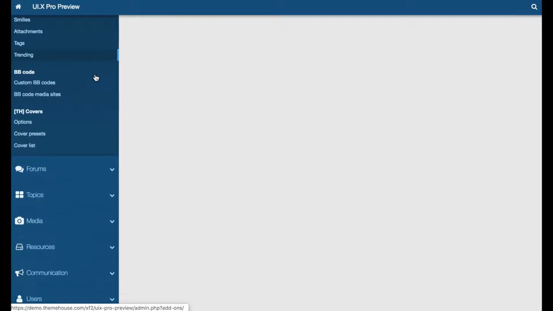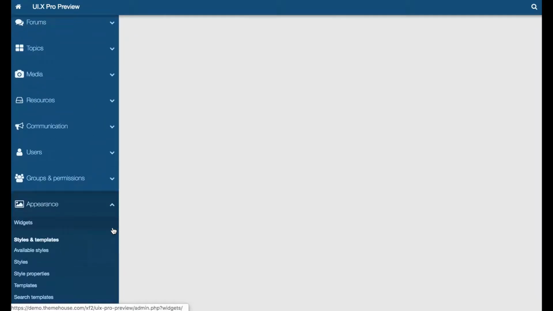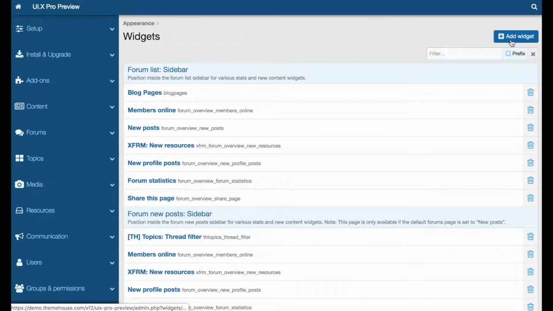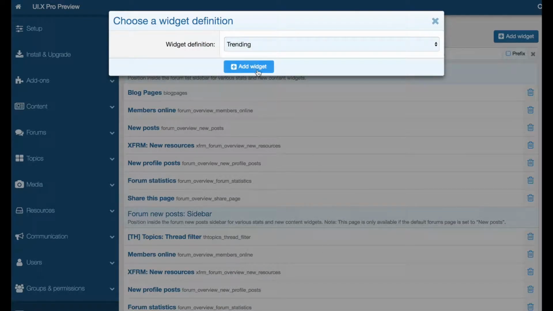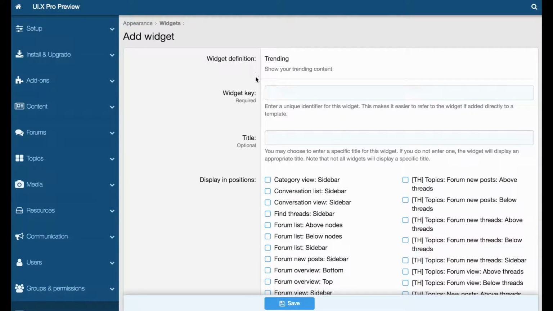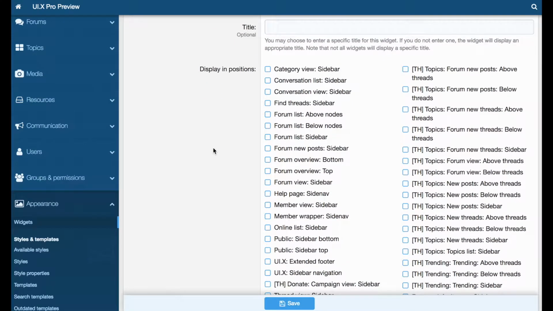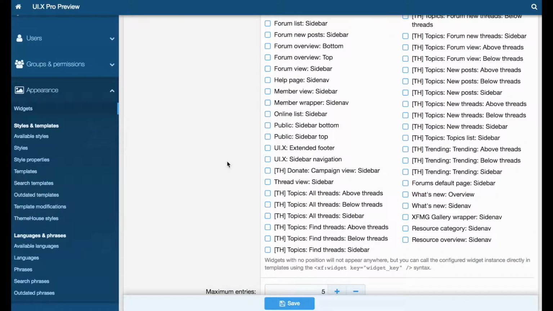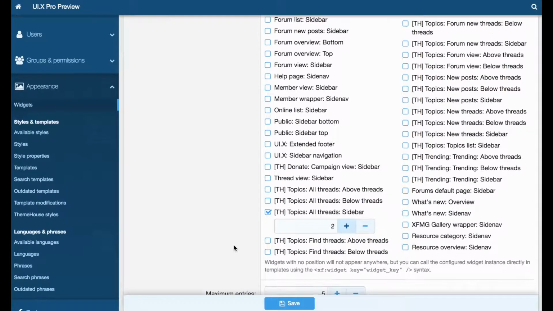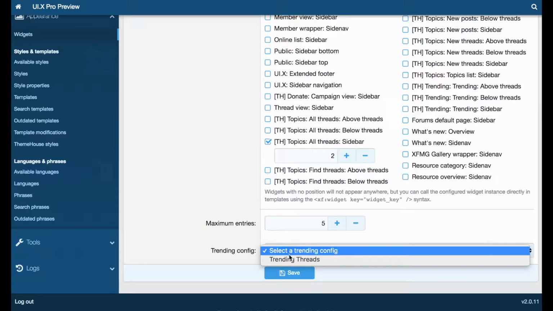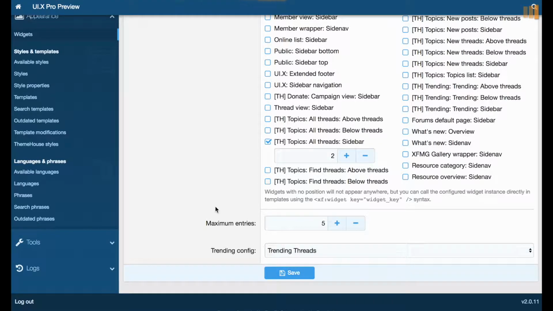If you would like to set up widgets for trending, navigate to Appearance, Widgets, and Add Widget. Then select Trending. Then you can change any settings as needed and choose where you would like the widget to appear. Then select the trending configuration you would like for the widget and hit save.